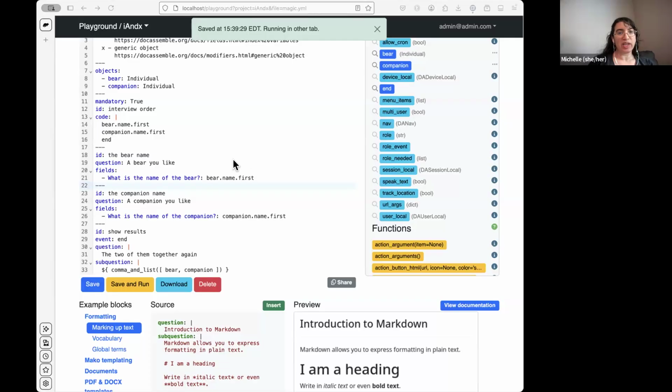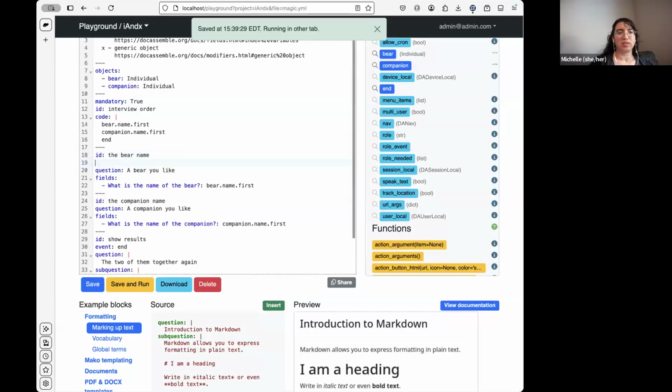All right. So I can actually use X to write one question block. X is a generic object. X always comes with the generic object key here, or modifier, depending on what vocabulary you want to use. And here I'm going to make the generic object match the generic object of both my variables. My bear and my companion are both individuals.